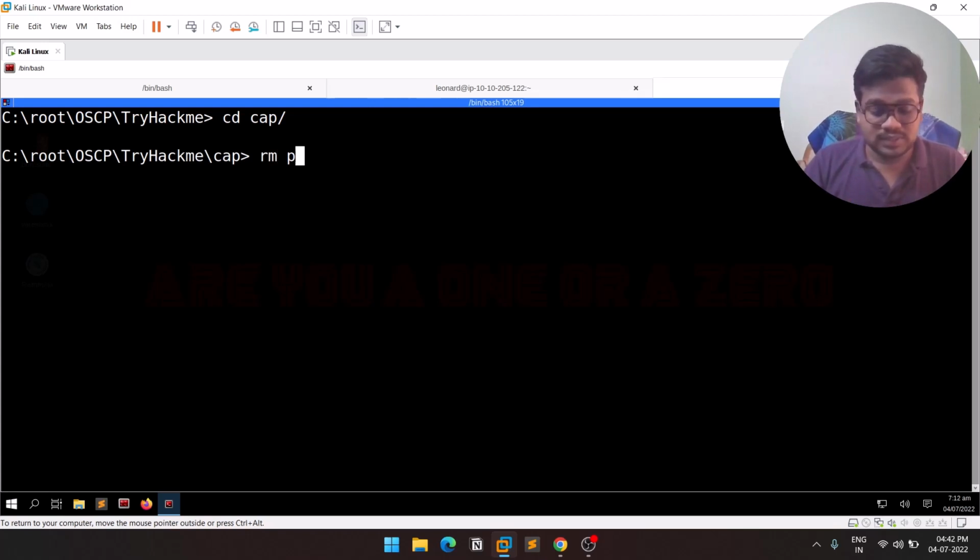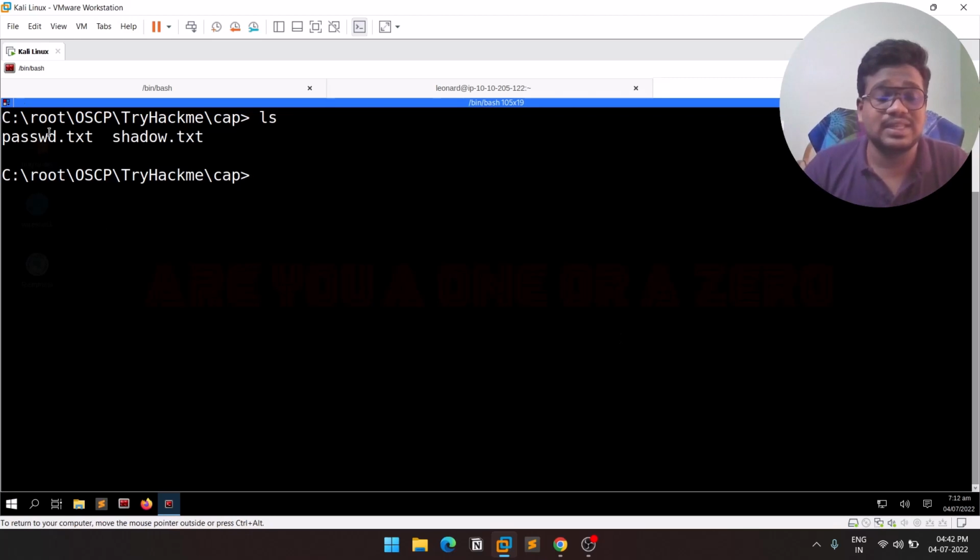Let me remove this other file, which is a different file. You can see there is a passwd.txt file as well as the shadow.txt file. What you can simply do is use John the Ripper. You might be familiar with that because we are dealing with cracking the hashes.